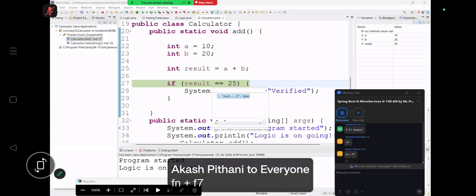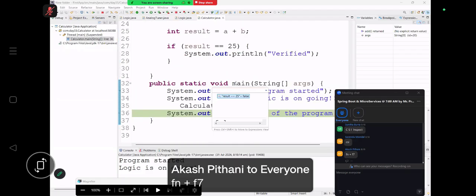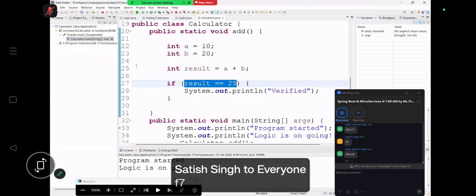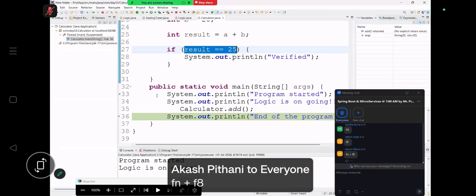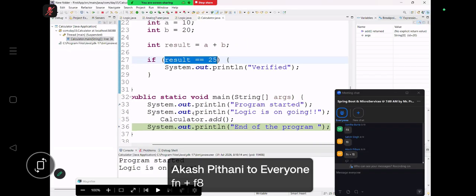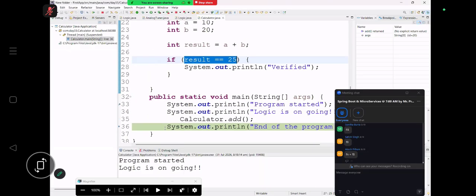Step return. What is the shortcut key? Function F7. Return. I don't want to execute more. Function F8. Terminate. Function F8. Okay. Now I'm asking you, what will happen if I press function F5 here?